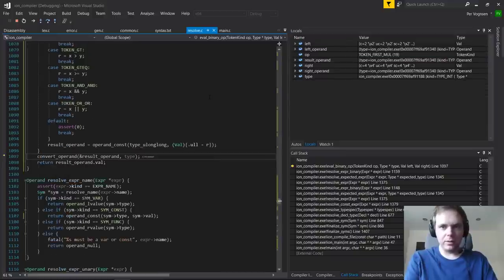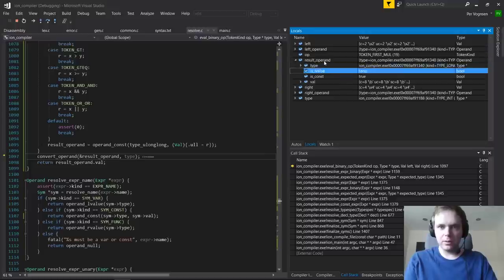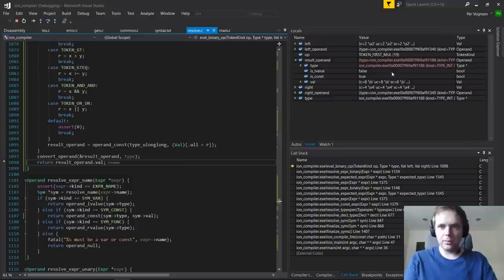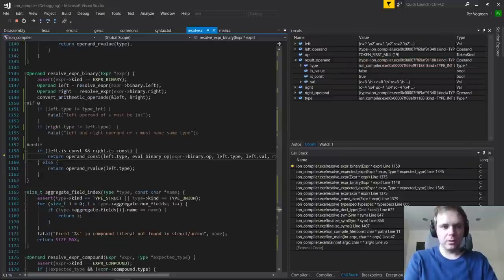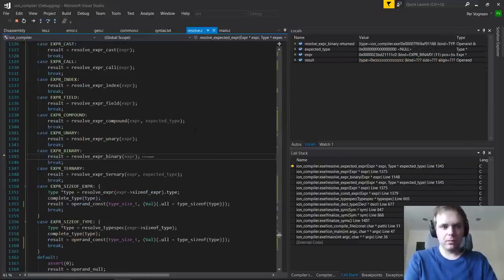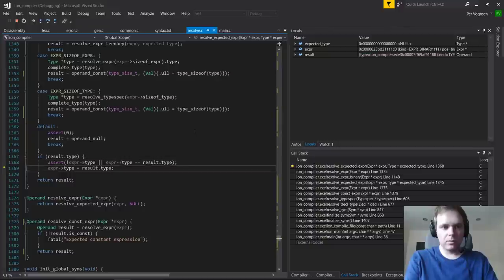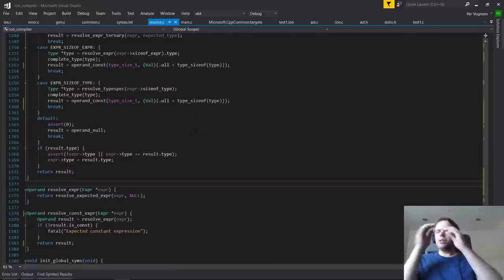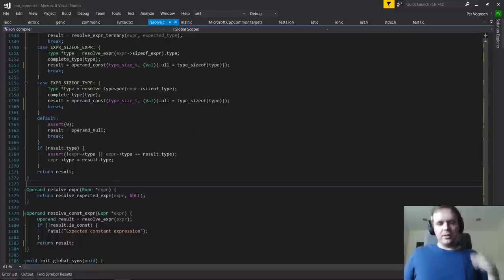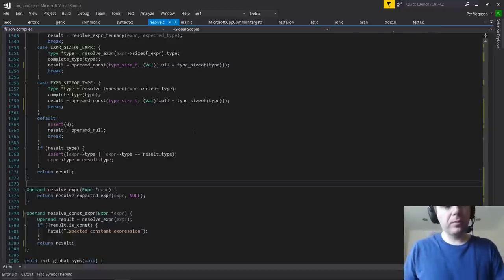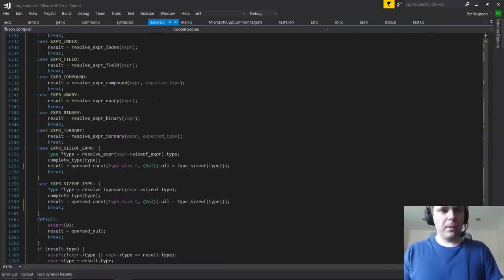And then finally it converts. So currently result operand has long type, and after this it should be back to int, and you can return that. Okay. We should test something with different kinds of types, I suppose. Resolve X per cast.